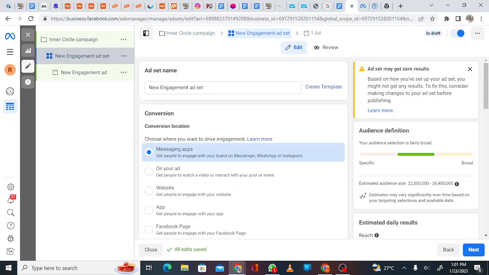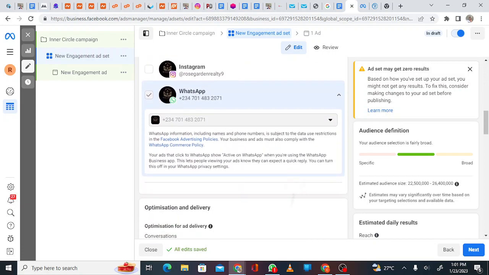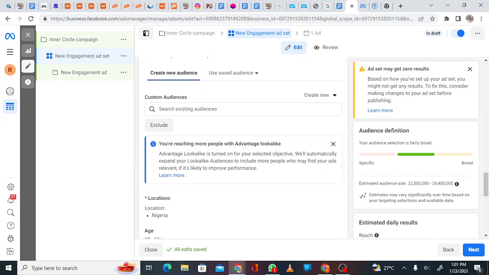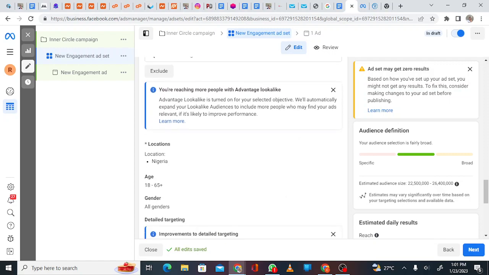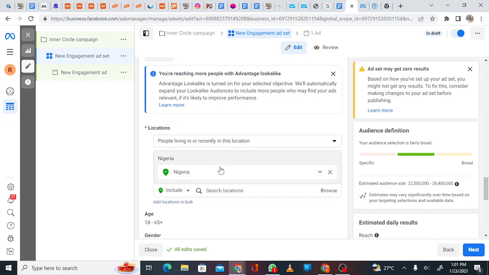Let's go back to our ad set. Here it says that you create audience, so let me go ahead and do that. Which location do I want? You click on edit, you click on locations, you click on edit. First of all, you want to cancel this Nigeria here. We don't want to target the whole of Nigeria.